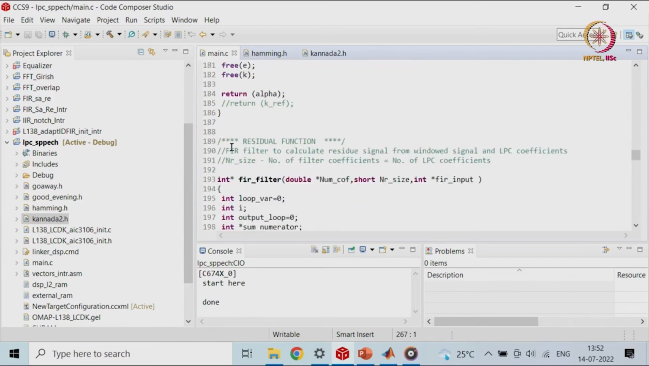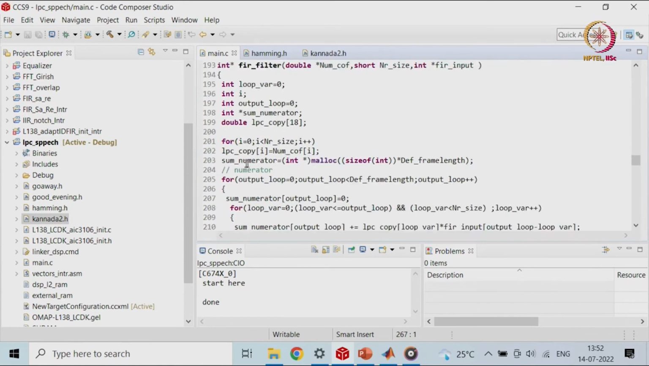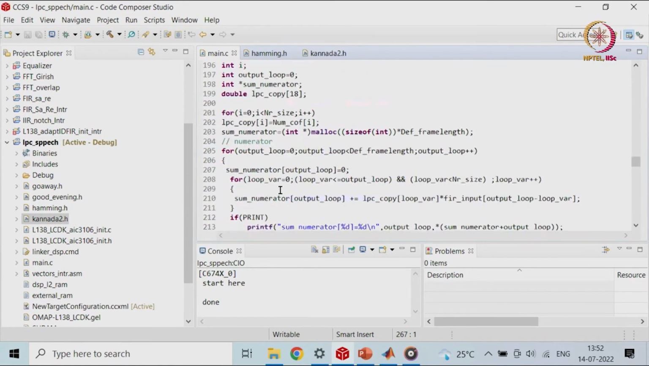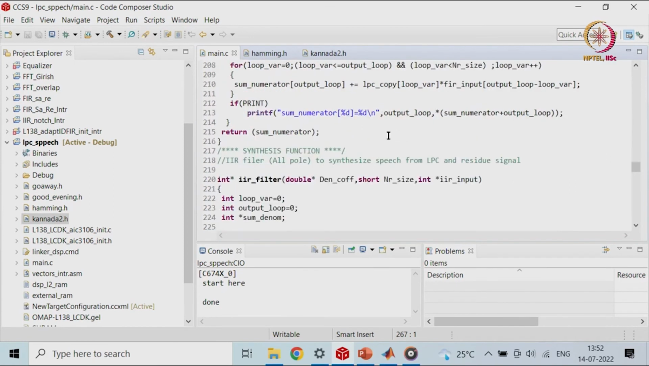And this is the residual function that is being computed. Here, an FIR filter calculates the residual signal from the windowed signal and LPC coefficients. Numerator size minus the number of filter coefficients is equal to the number of LPC coefficients that are generated. So, this is the function you will be writing. Then you will be summing it up, and to check whether it is doing it correctly you will be printing it.